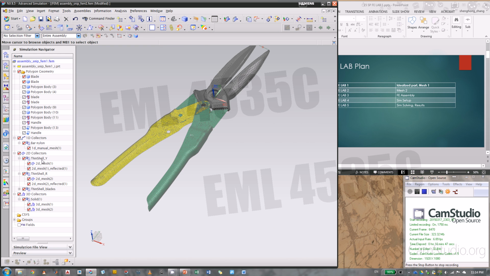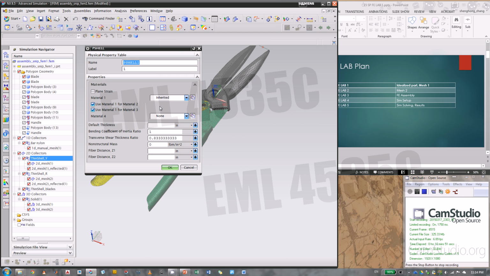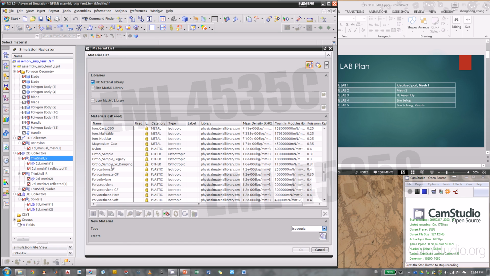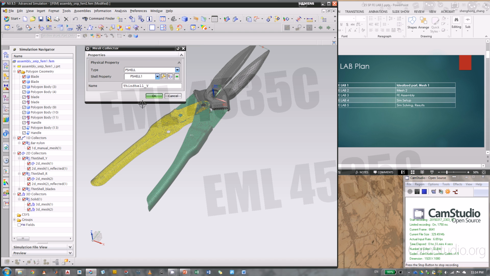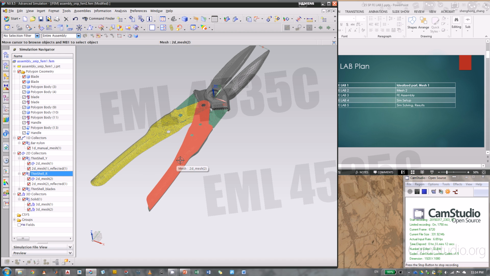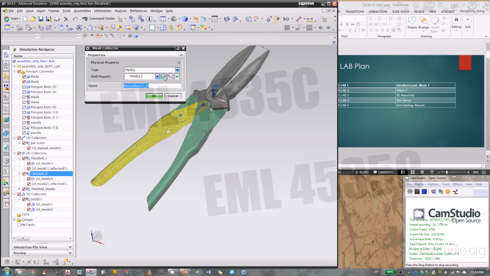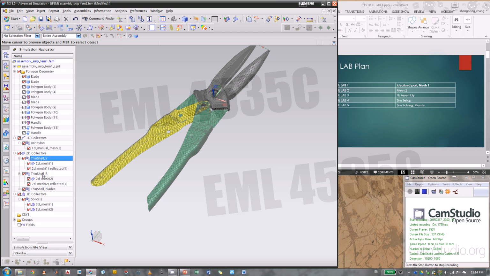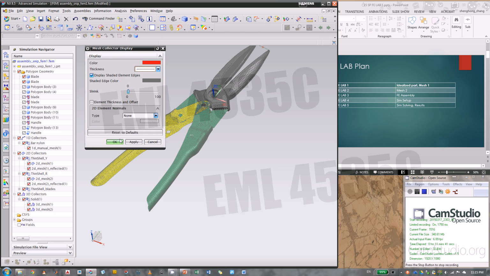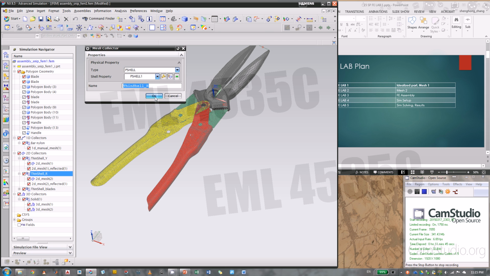So the thickness for the handles is 0.08, and the material is steel. Just pick steel from the library. And notice we just modify the property for P shell 1, and that's the same for the other handle. So you don't have to assign any material or thickness for P shell 2. You can simply use P shell 1 for the other collector for the handle. So the thin shell yellow and the red both use P shell 1, the same property.